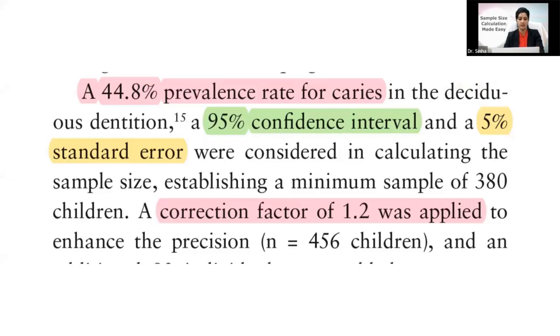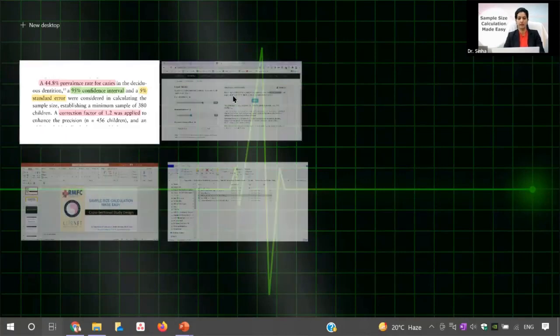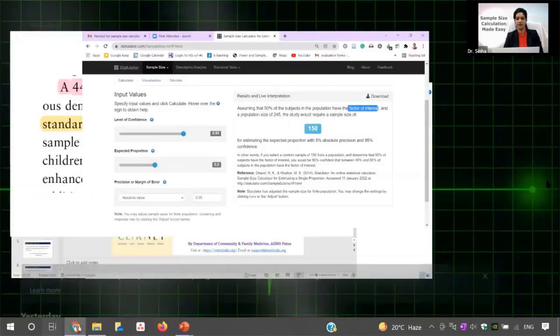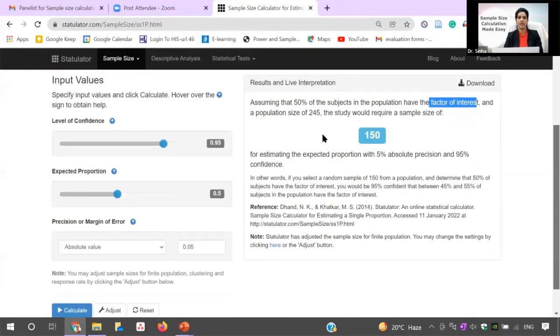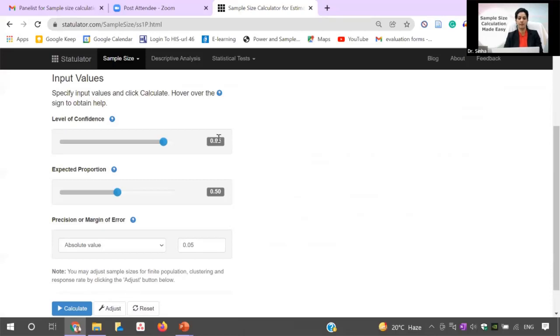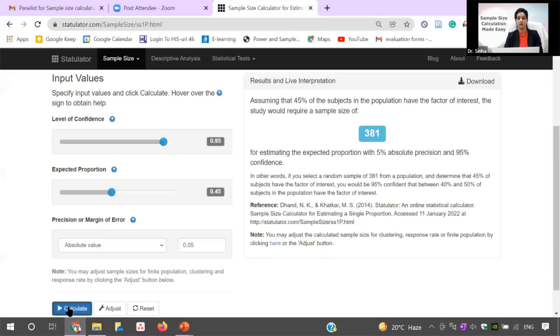So now let's see how to calculate. I'll go to the Statulator. I have reset this, otherwise it will take the previous values. So now what was the level of confidence? The level of confidence was 95%. Expected proportion was 44.8%, so roughly I will take 45%. So I'll reduce this to 0.45. And the margin of error was 5%. You press calculate. So it is giving you a sample size of 381, but we have to do the adjustment also.